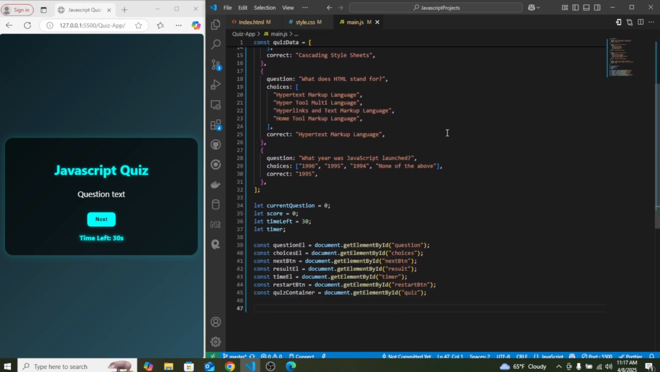Down below this one, I have some variables that I have selected and created. These variables are for tracking the state. I created one called current question, and I make that equal to 0, and then the score 0, and time left. I want to use the timer to do 30, and then I create another variable which is the timer, and I made that one type any.